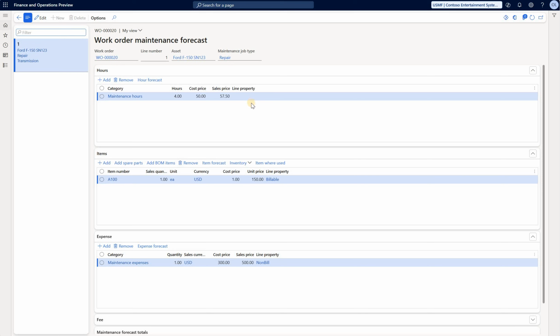You will notice that the line property in these calculations currently does not matter. My hours were created without any line property, meaning billable or non-billable property. My items were created as billable line item, and my expense was created as non-billable line item. For the purposes of credit limit calculations, the system just ignores that line property and includes them all.